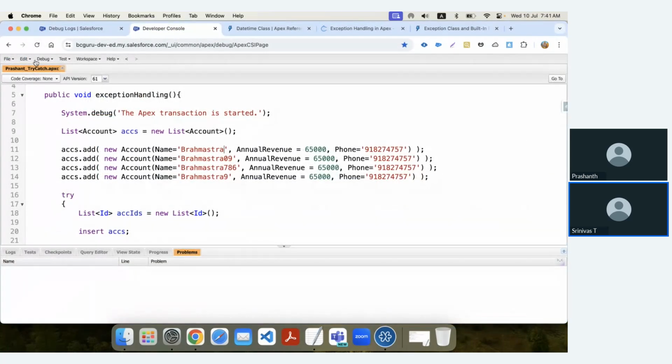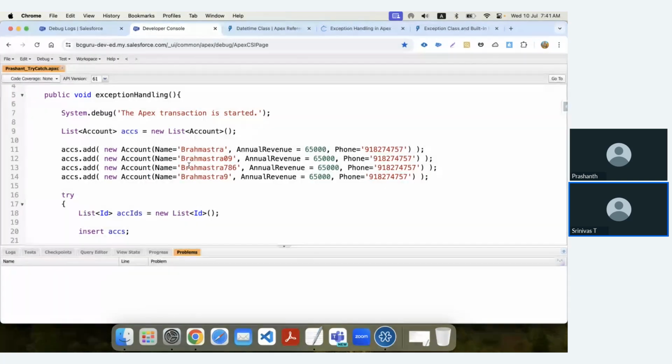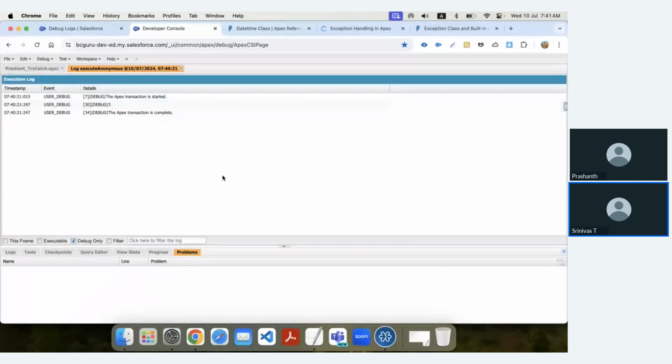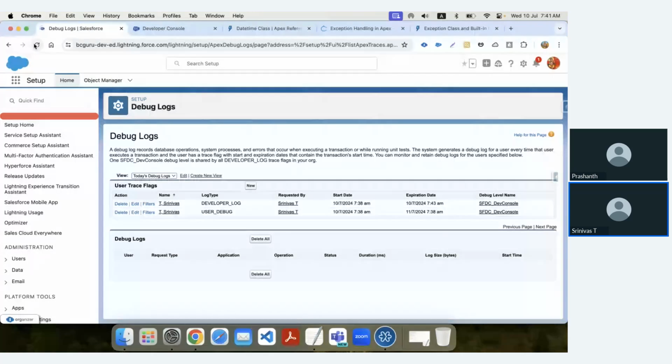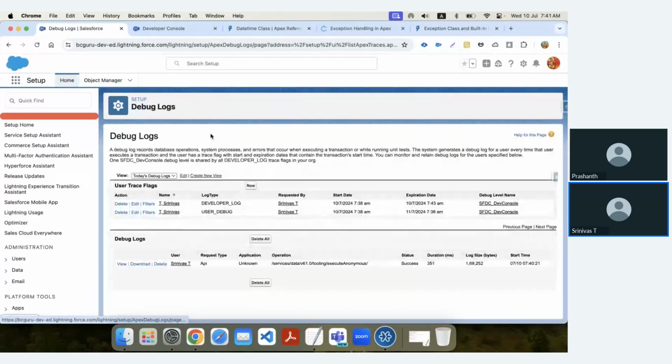Okay, so I am performing the operation execute last. Looks like no issue. Okay, 3 records issues. Let us refresh this. See, debug log. Yes, right. Debug log generates like this.